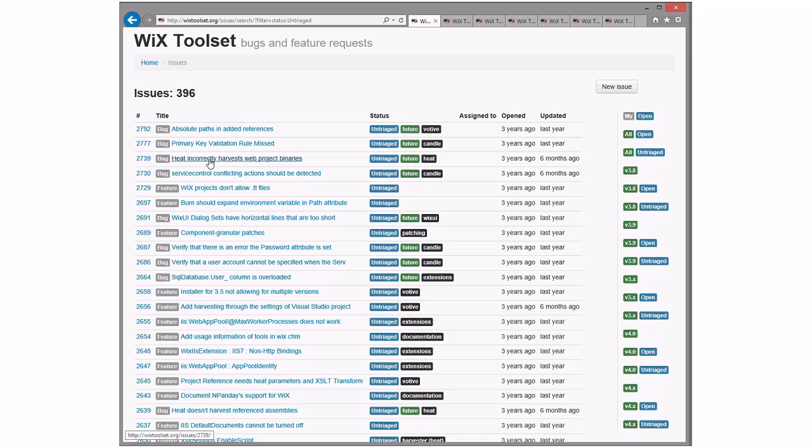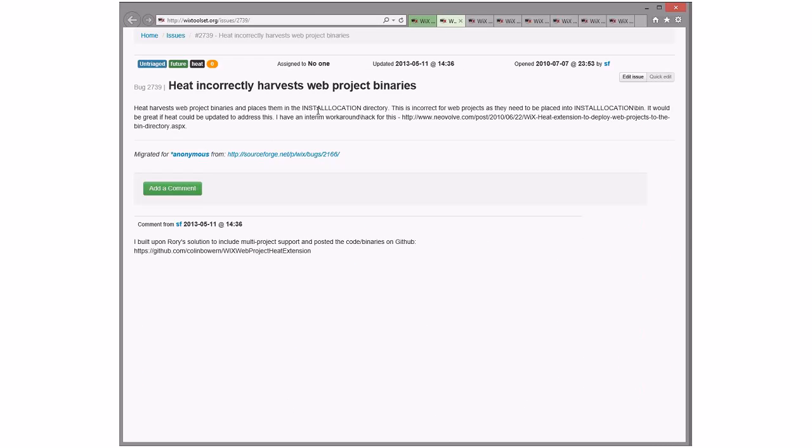Heat incorrectly harvests web project binaries. Yes, it does. I've had people complain about this for a while. So, yes, this could be done in 3.x if someone wanted to go about doing it. All right.